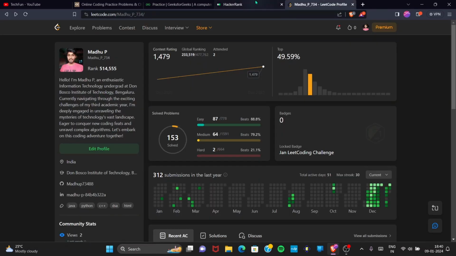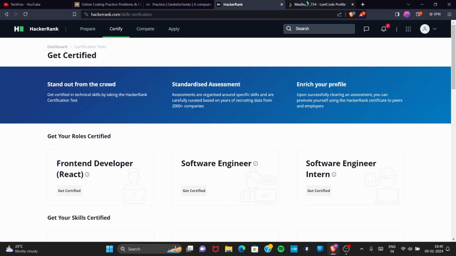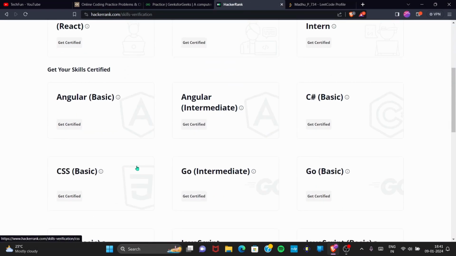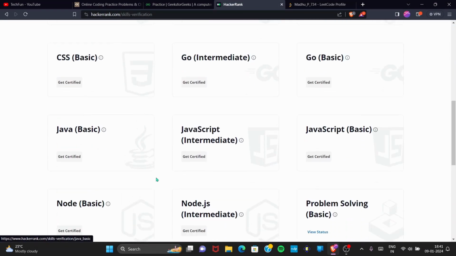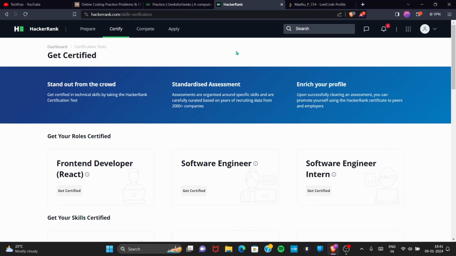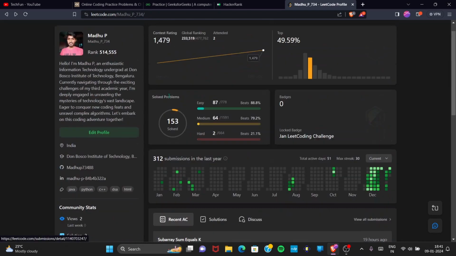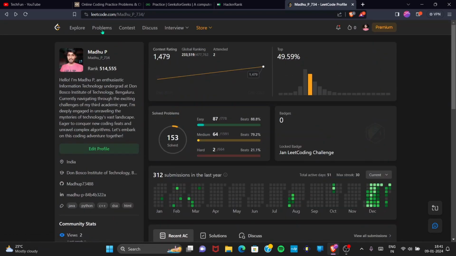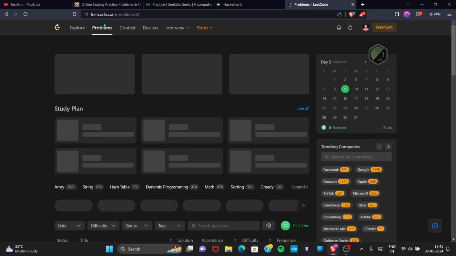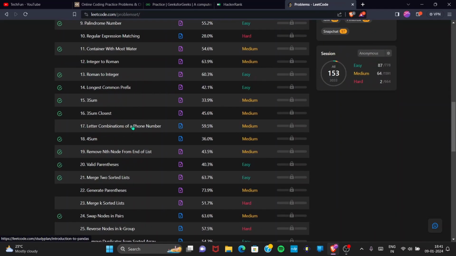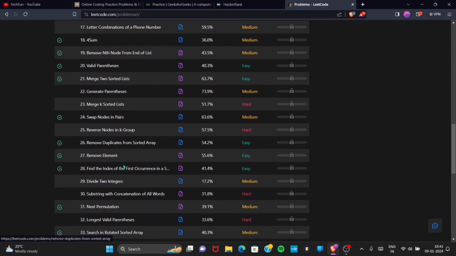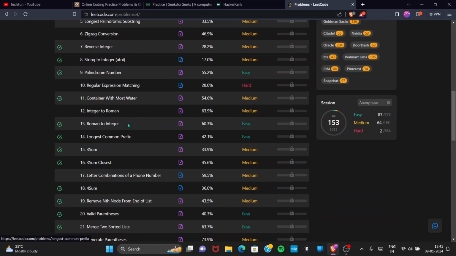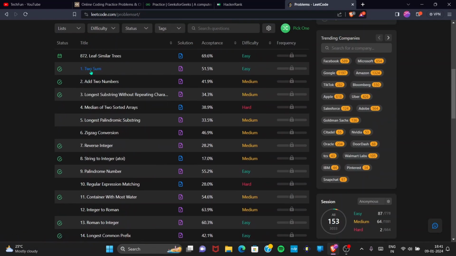Now I will answer why there is a competition between HackerRank and LeetCode. See, HackerRank arranges each and every important question, only important questions, in ascending order. You will learn concept by concept. But in LeetCode, you can't find that arrangement of the problems. If you go to the problem section here, they are not sorted in a very good manner. They are like random questions.